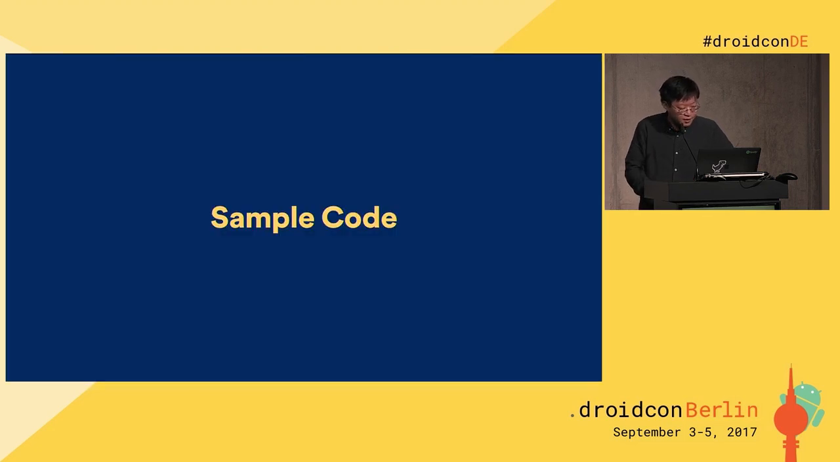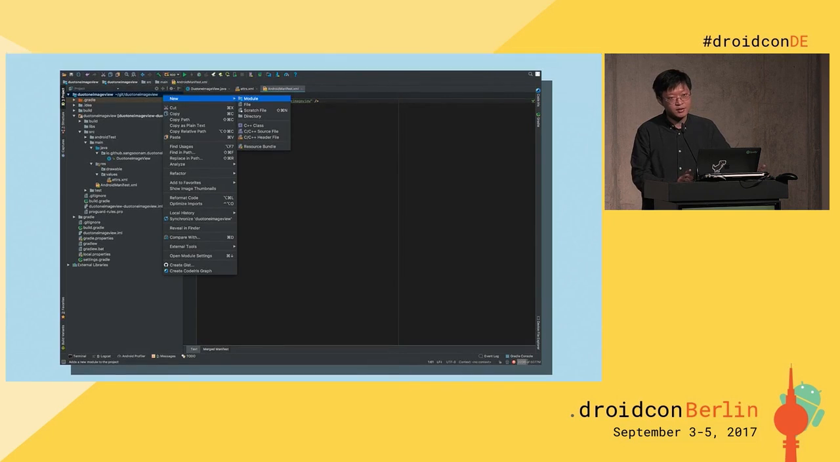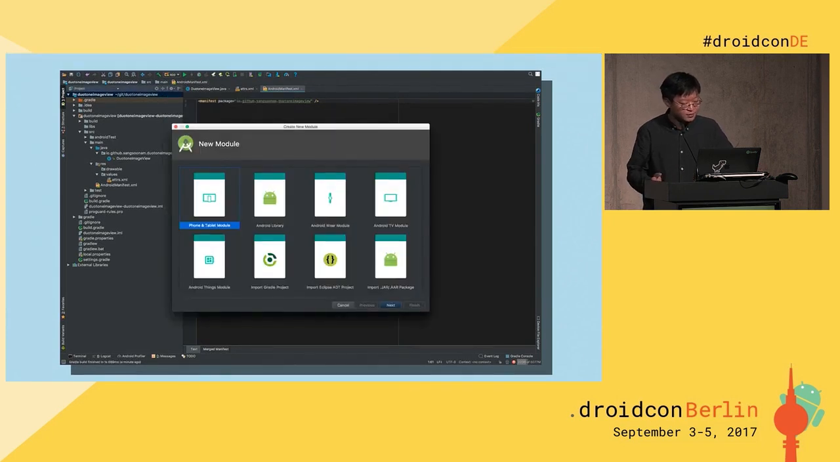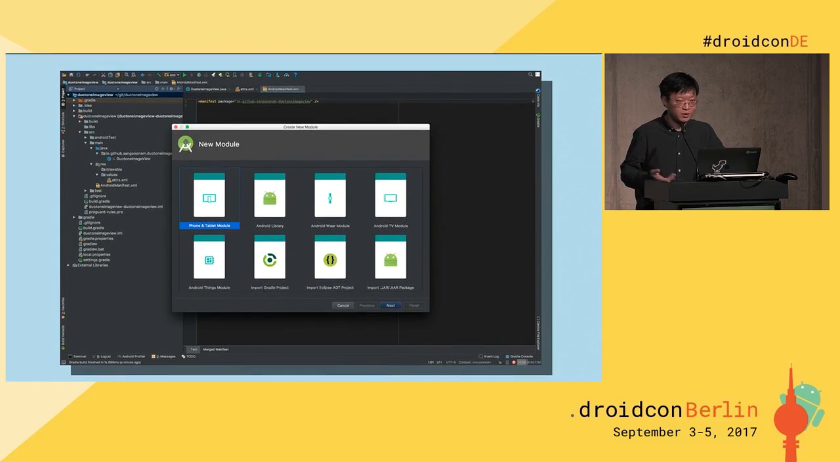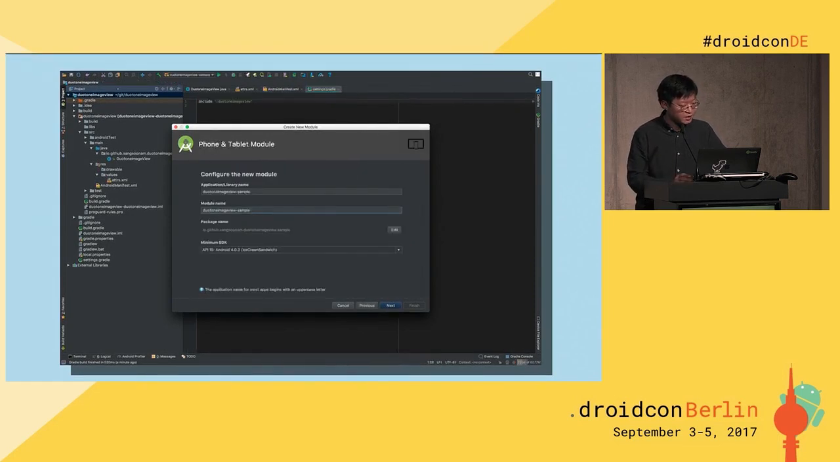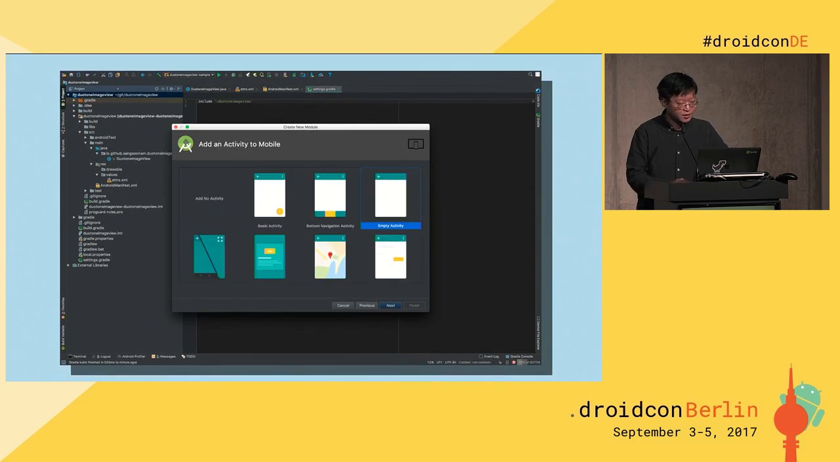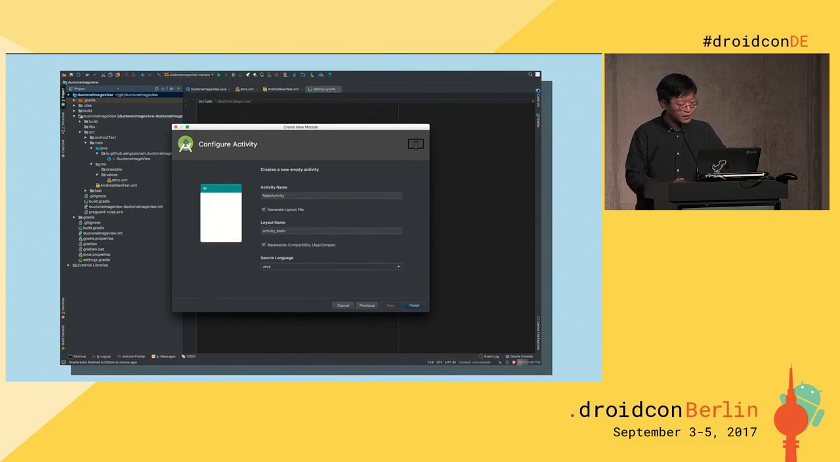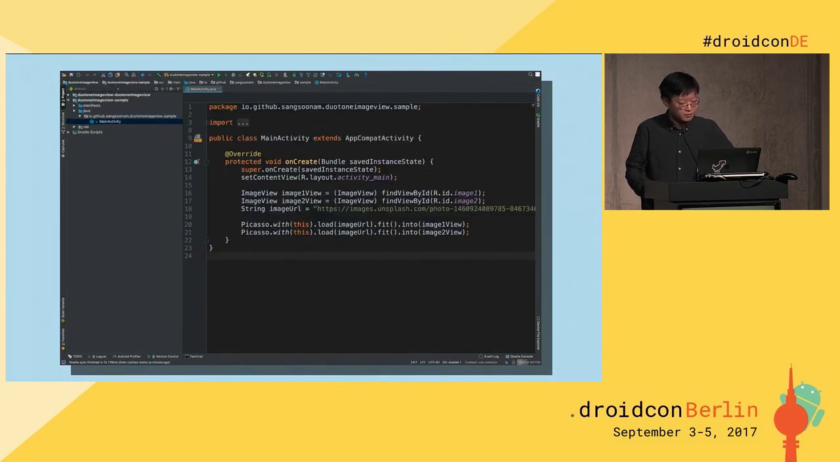When the library is released, users can add the Gradle dependency and test it. That is doable, but it's really good to also add a sample application to your repository. So let's add sample code. Again, create a new module, and this time, Phone & Tablet module, because we want to make an application. I'm going to call it sample. Then just create an empty activity, and finally add some code.